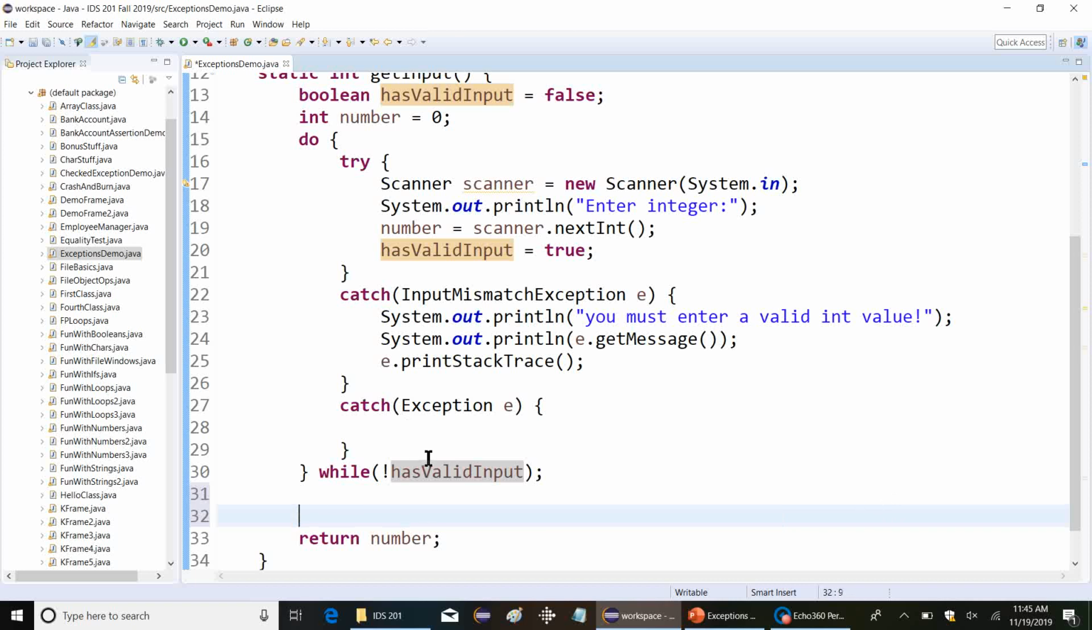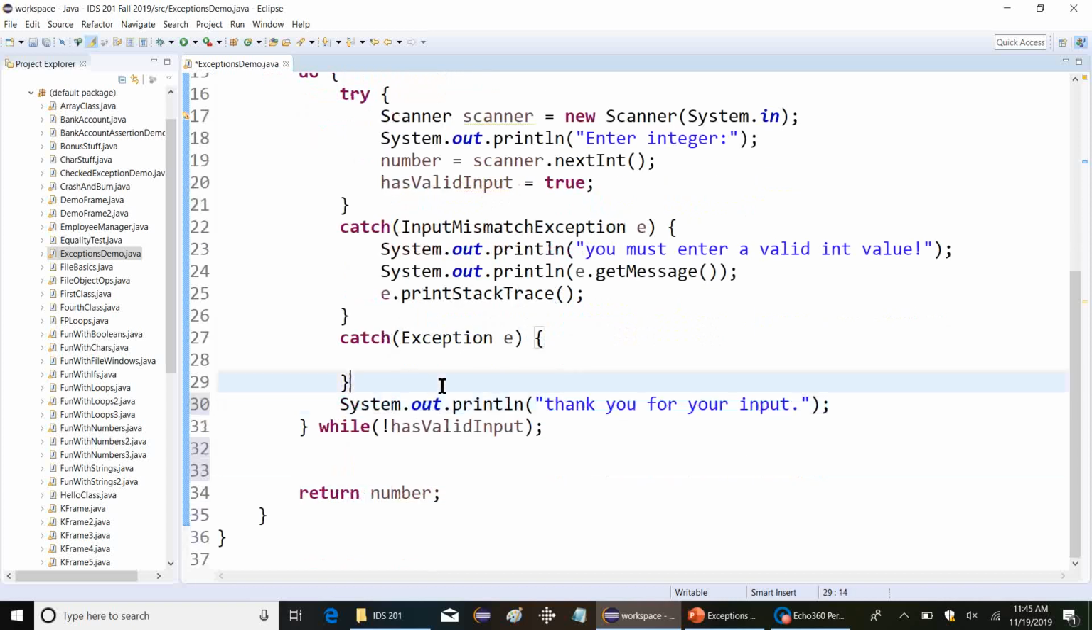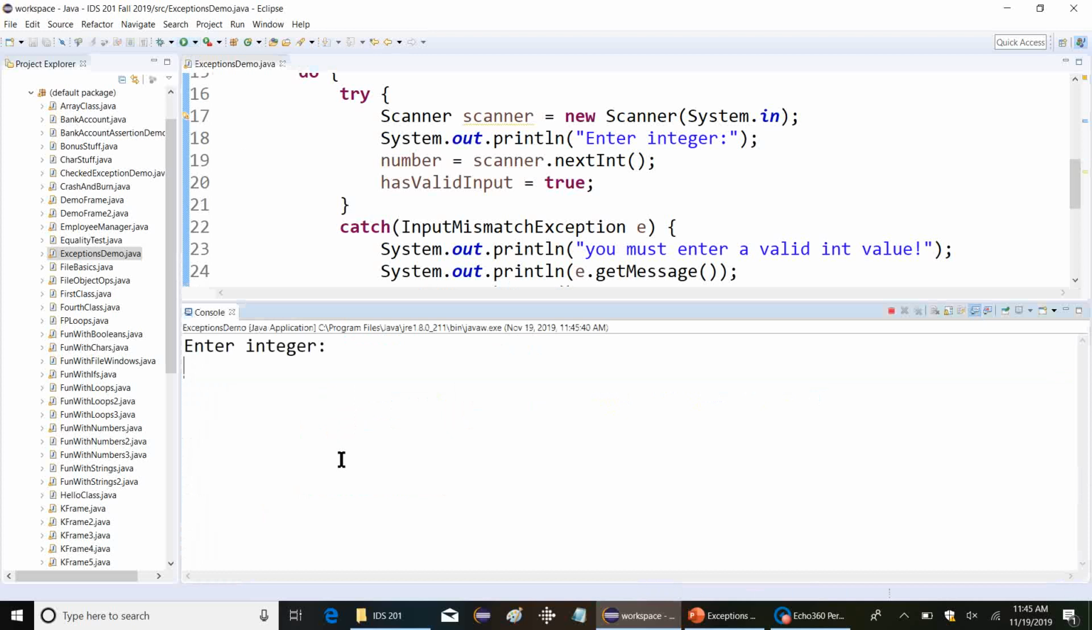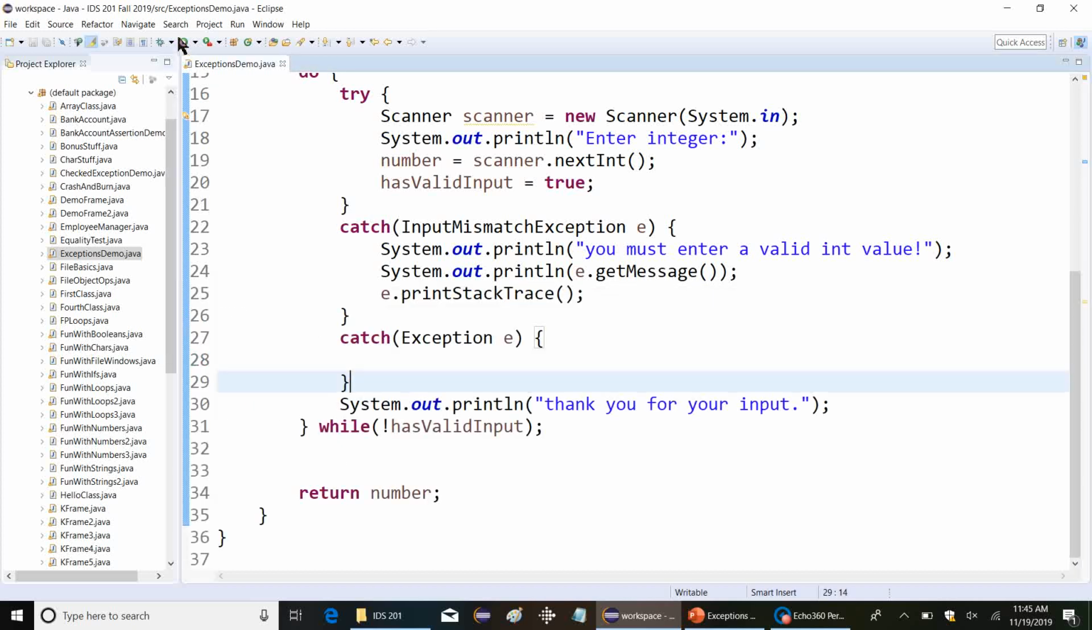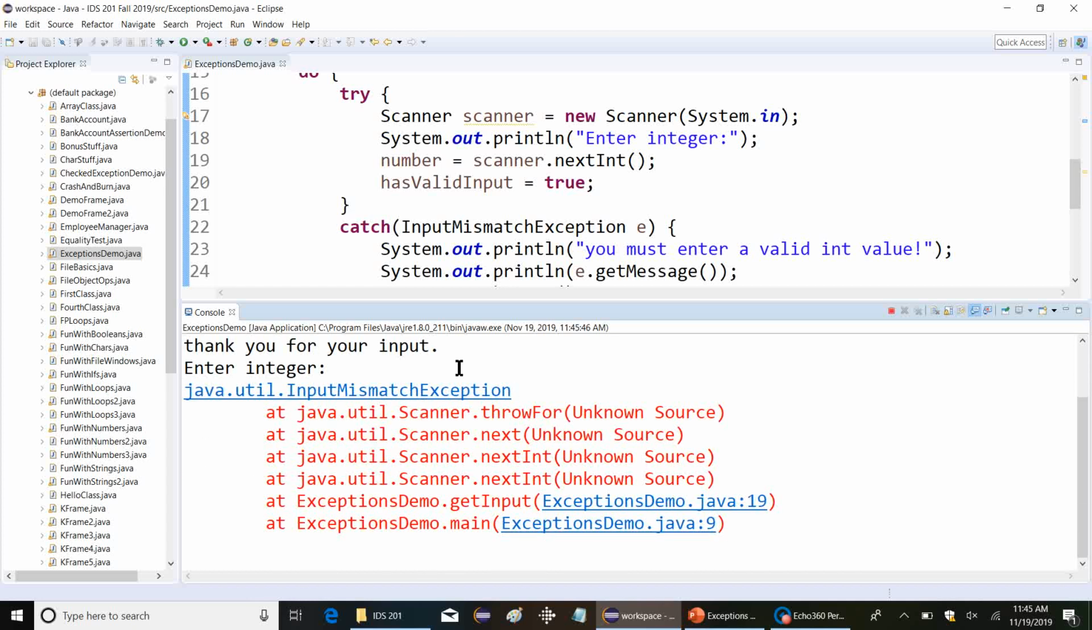I'll put it in here so it actually makes more sense. So I'll say thank you for your input. This will be fine for now. If I run it, it's always going to run. So I enter 3. Thank you for your input. You entered 3. On the other hand, even if I end up putting in an invalid input, it's still going to thank me for it, which is a little screwy, but that's all right.